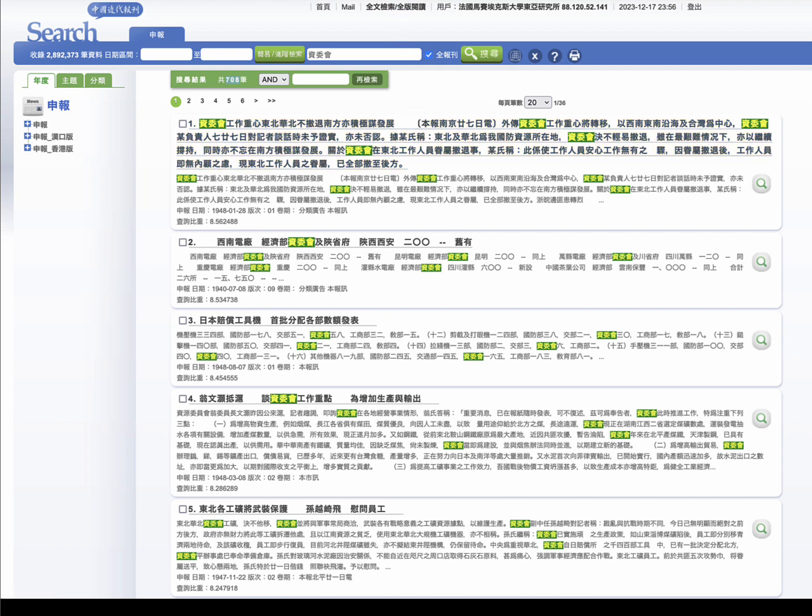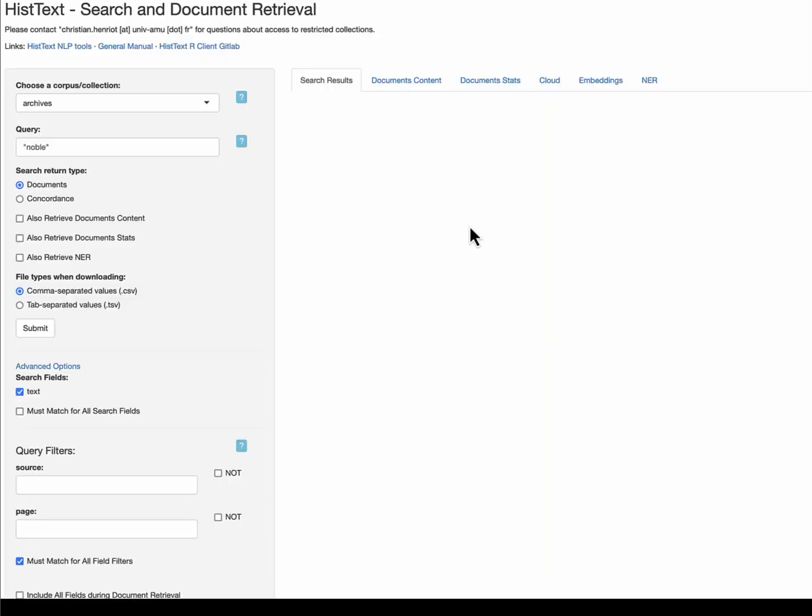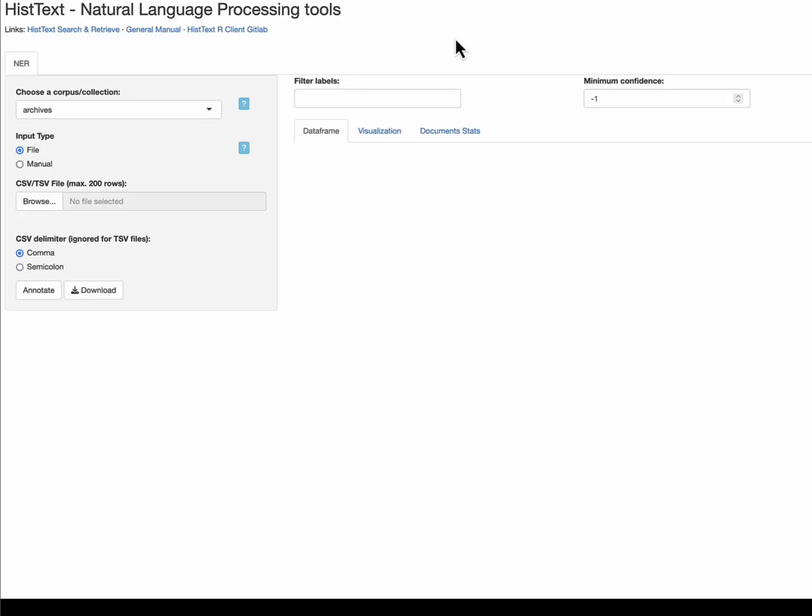This is very simple. It has two interfaces. The first one is for search, query, if you prefer, and document retrieval. As you can see, there are different parts that I will show in the next video. The second interface is for natural language processing tools, namely data extraction, named entity recognition, and so on. This will also be shown in another video.